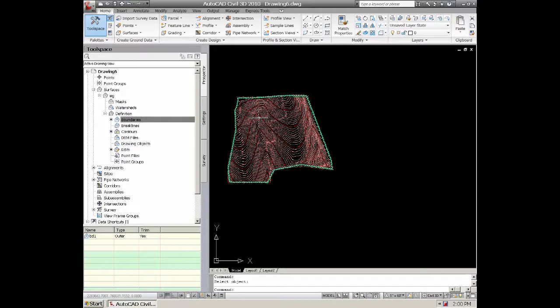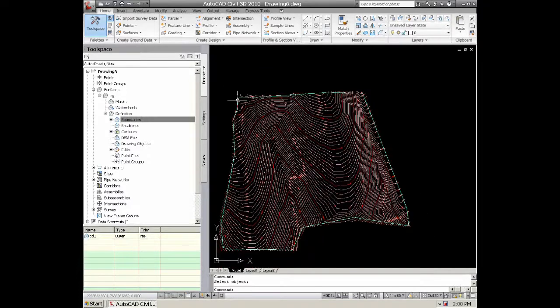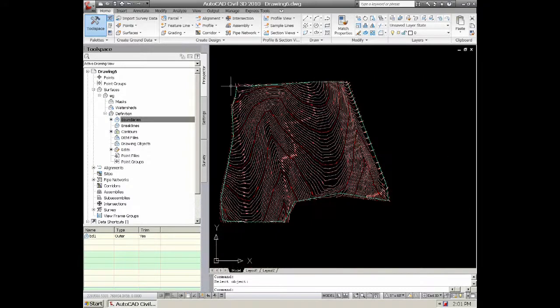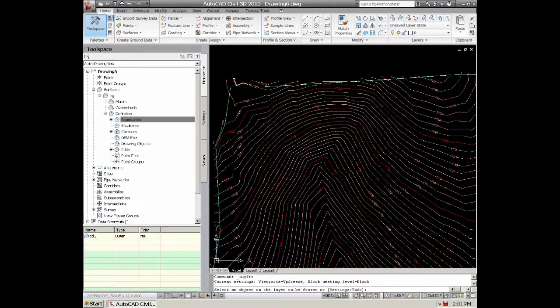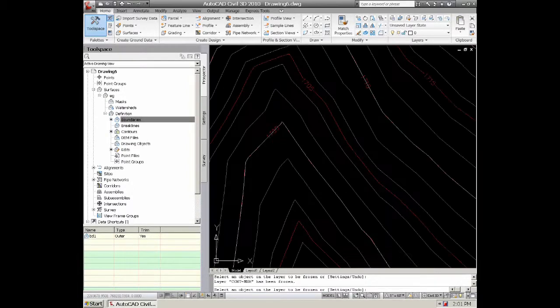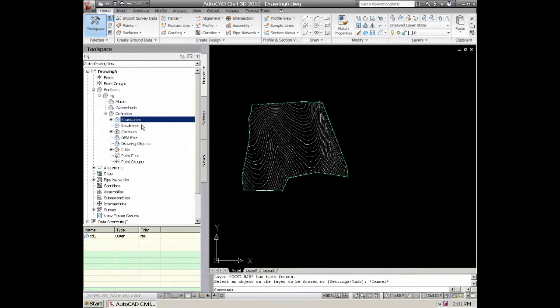Now here's the thing that most people need to remember, don't forget, especially in an introduction: do not delete those ever, because that's what your data is based on. If you want to get rid of them or get them out of there, just go up here to freeze them or something like that, turn them off, and then you can see your surface that you actually have, which is in the Civil 3D now.